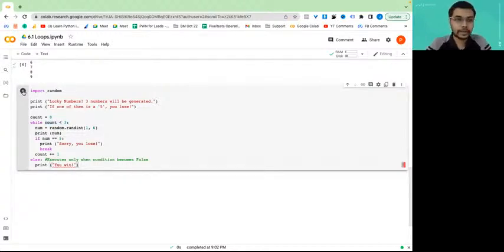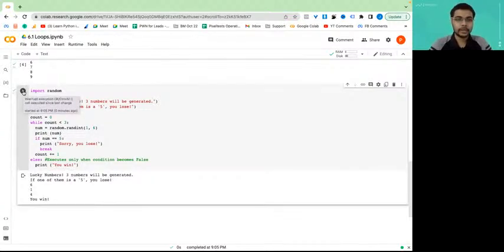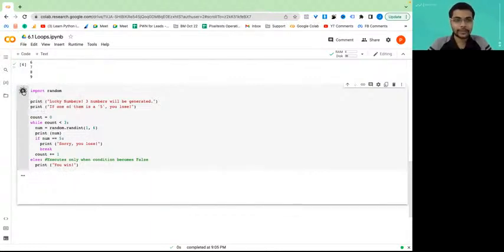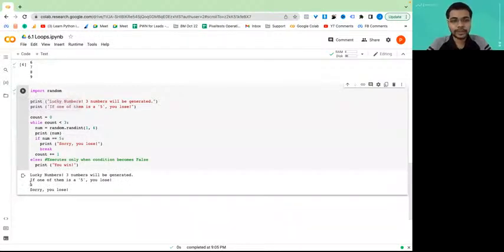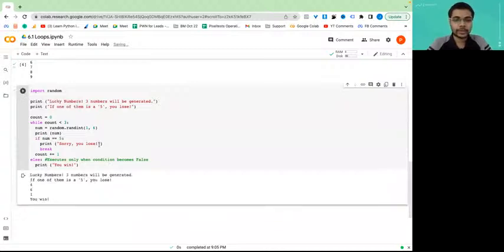So let us try to run this. Okay, lucky numbers, 3 numbers got generated. If one of them is 5, you lose. The numbers generated were 6, 1, 4, so we won, right? Now let's run again. Yeah, so now what happened is on the first iteration itself, 5 was generated and we lost, right? So this is how this runs.